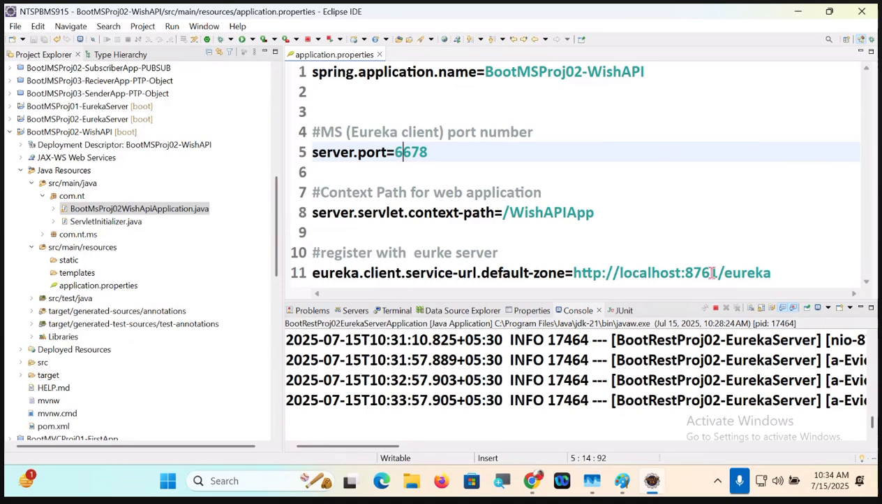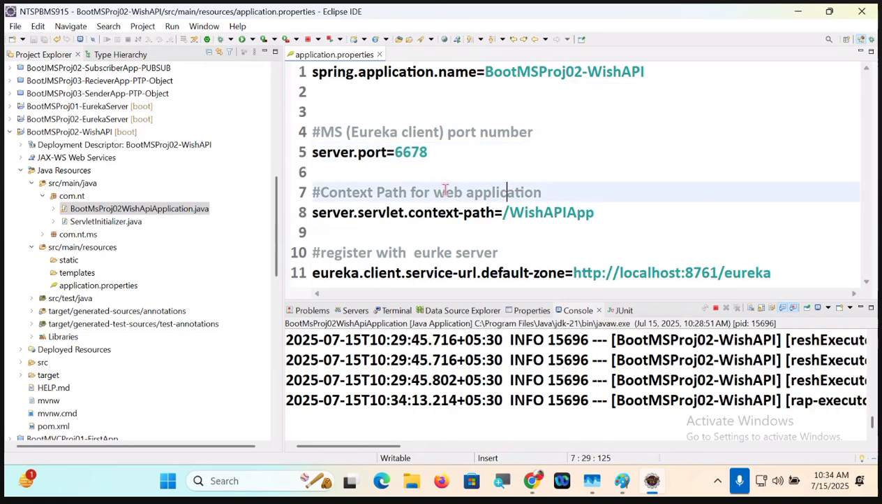Okay. Sir, I don't want to identify each instance by port number. I want to identify every instance with what? Instance ID. How to provide that instance ID? This is my requirement, right?